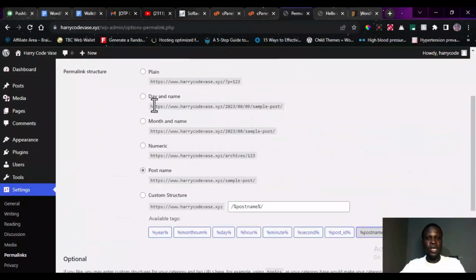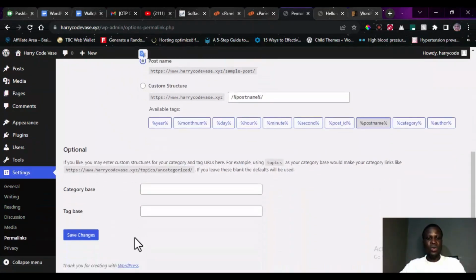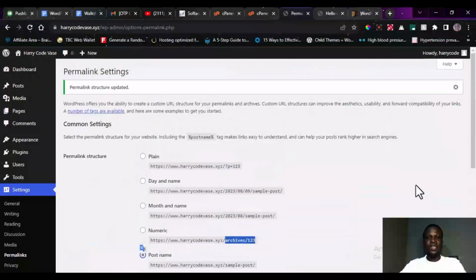You also have other permalink structures like the month and the name. We just have it plain. We have numeric, which means it will show you archive followed by digits. But it's good you always leave it at the post name, so the rest everything is fine. You go ahead and click on save changes.